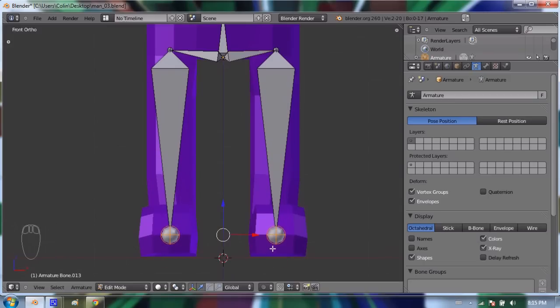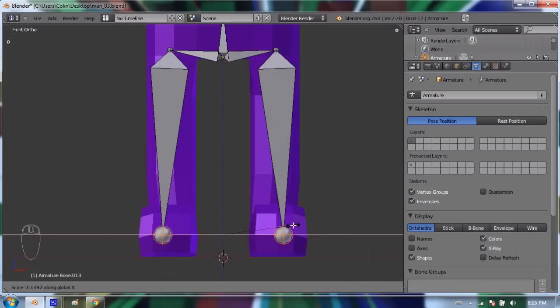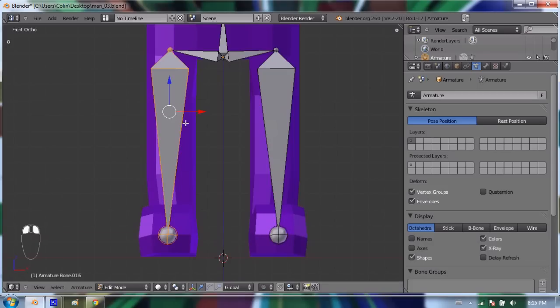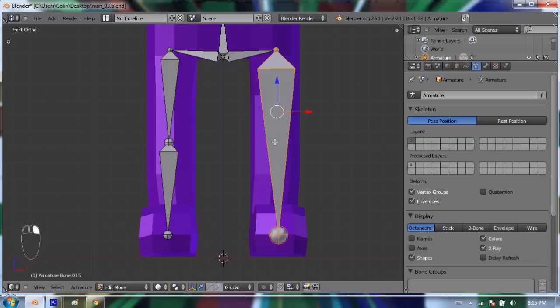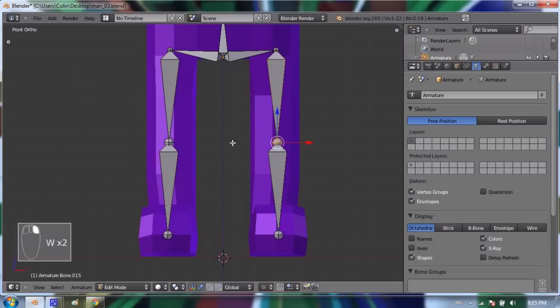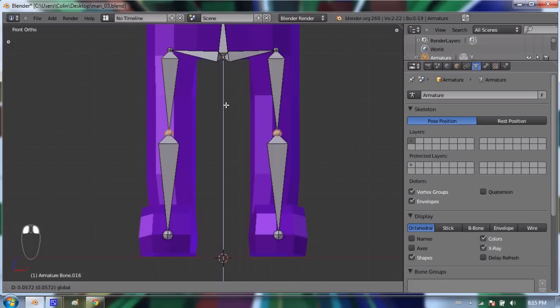And maybe I want them to be a little bit farther apart, so I'll go S, then X, and kind of move my mouse out a little bit. And there we go. Let's subdivide these. So W, subdivide. And I don't need my tool shelf open for this one because I only want two sections. So one cut, subdivide. And I'll move the knees up a little bit.